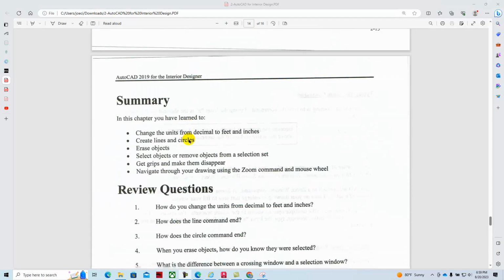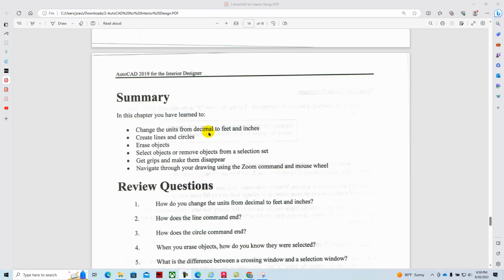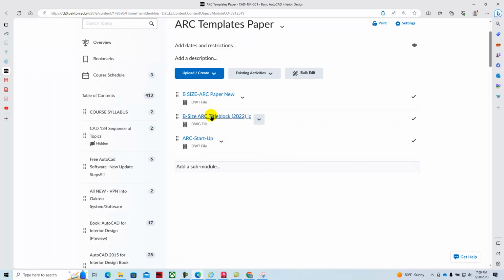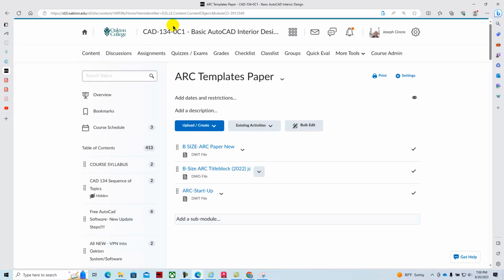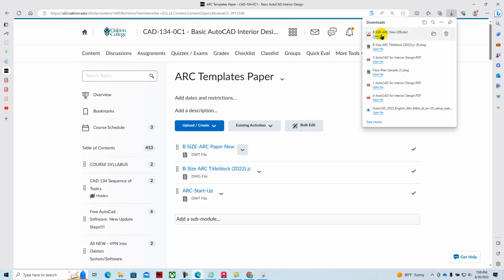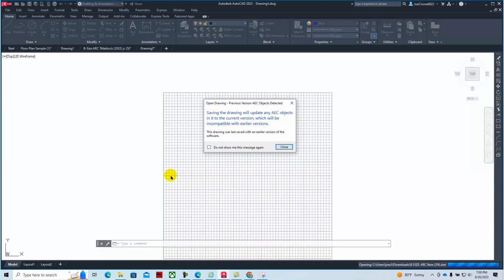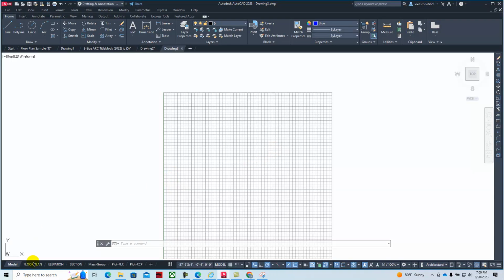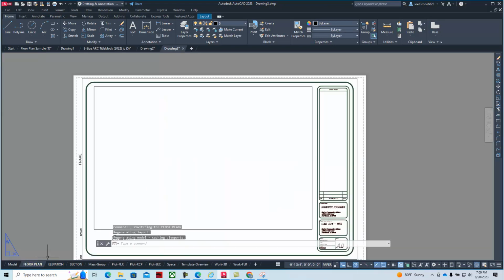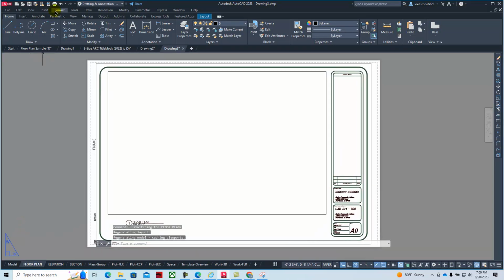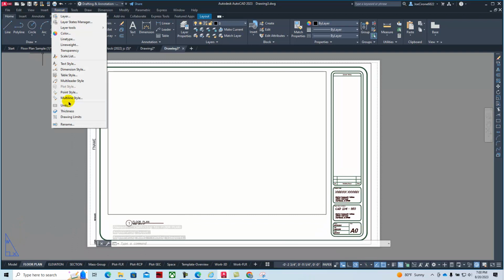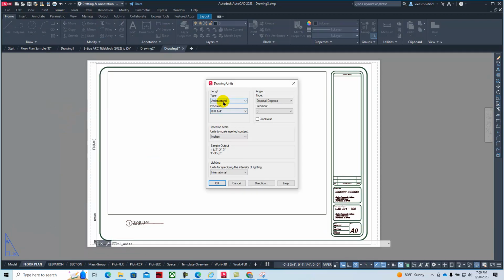Alrighty. So in summary, we've looked at changing the decimal units from feet to inches. What we're using typically is we'll use these templates that are in D2L, and we'll use our B-size arc template by downloading that and opening it. And what that will do is give me my B-size architectural template. If I were to look at the units for that, I can say format units. It's in architectural units.